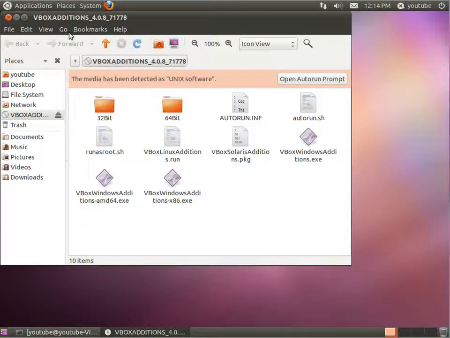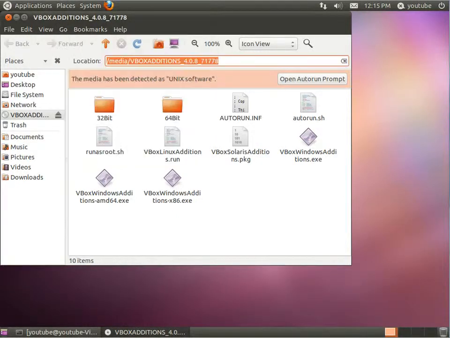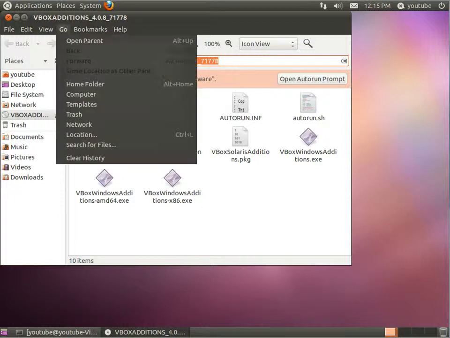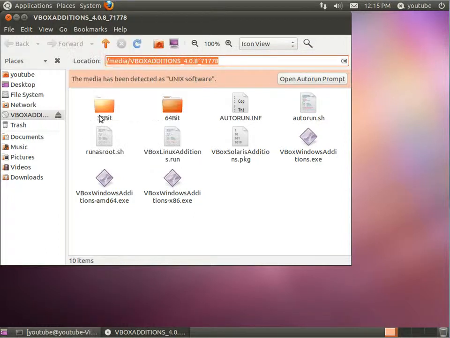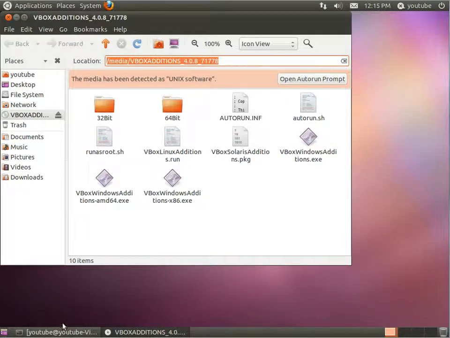Next thing we're going to want to do is find out where, in terms of the Linux file system, this is actually located. So we're going to go to Go, Location, and it's going to bring up a location bar here, which is going to tell you where specifically it's located on the file system. You're going to want to right click and copy that. Sorry if I'm going a little too fast.